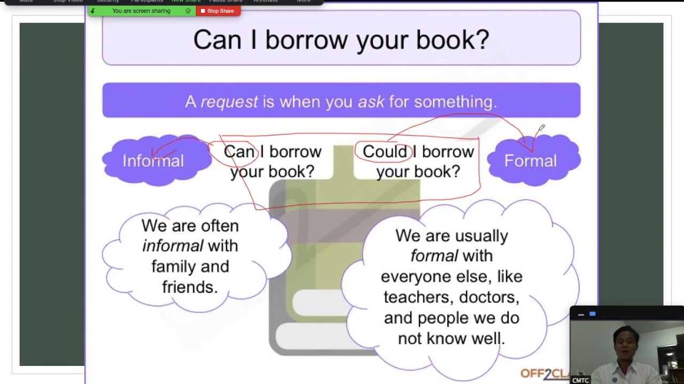or formal communication. So let's go first with informal. What is informal language or informal communication? So we are often informal if we are talking with family and friends, someone you're close with, like your friends in the classroom, your friends at home, and with your family members.